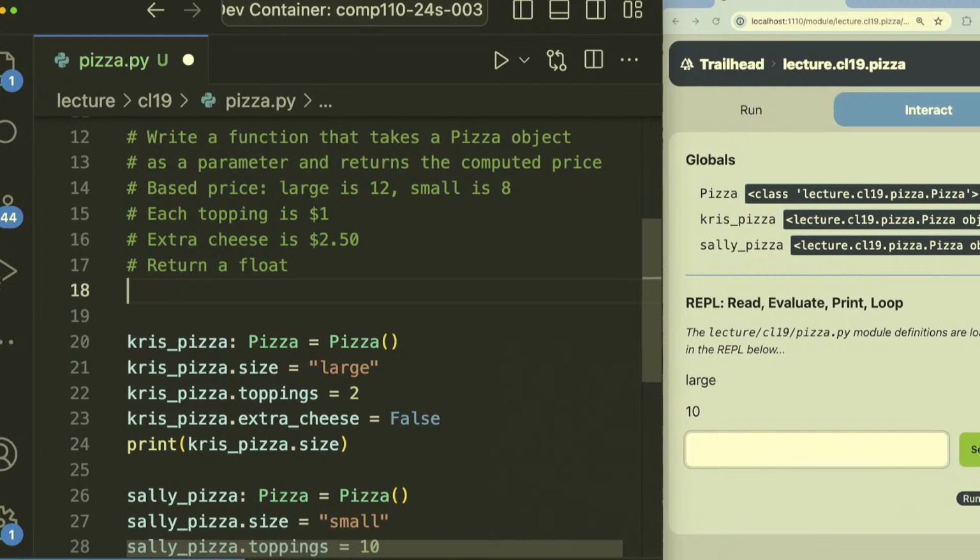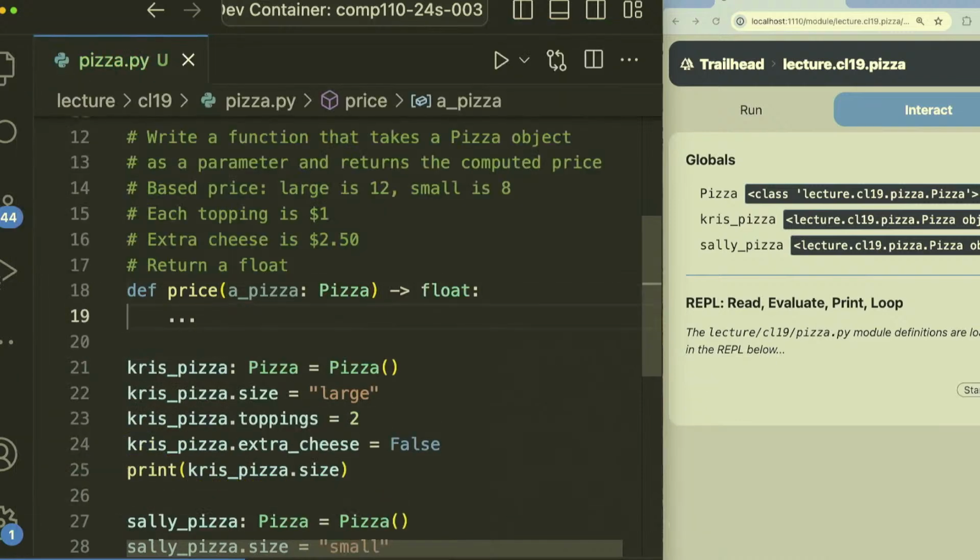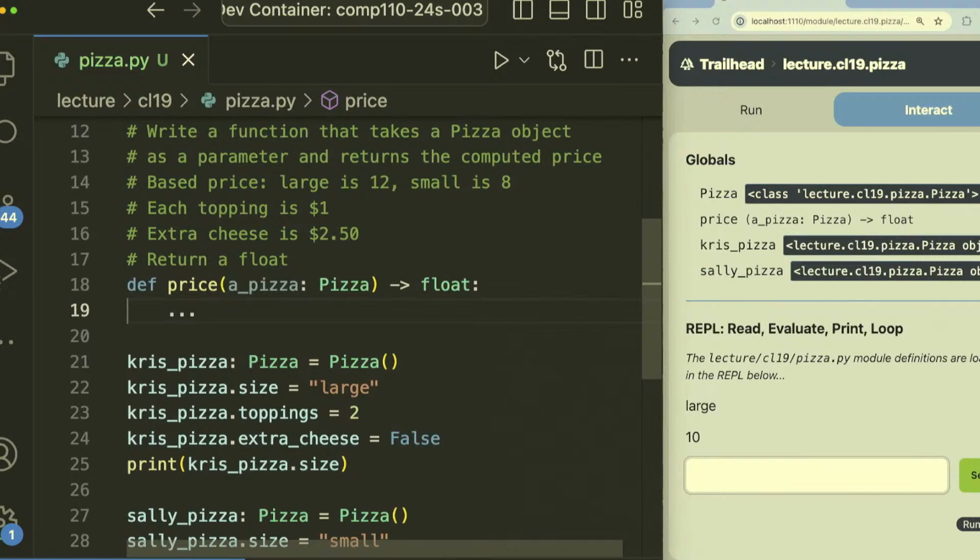So we can also set this up like we did before. So def price, with pizza as the parameter name, type Pizza, returns a float, and your job is to fill in the dots. We'll be coming around and can help with this, but let's spend 4 or 5 minutes trying to compute the price. Once you've got it, you should be able to call that function in the REPL using my pizza object, your pizza object, and get different responses back.